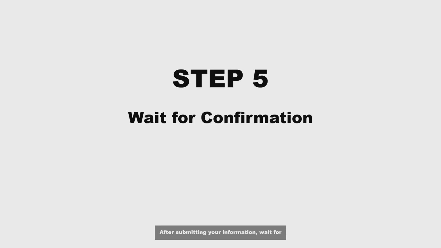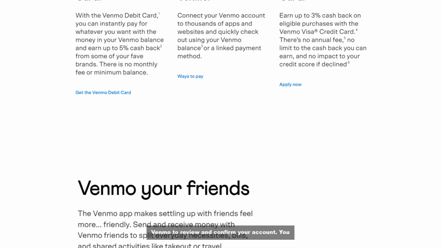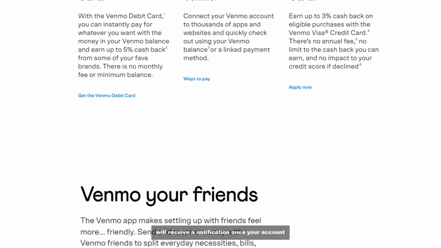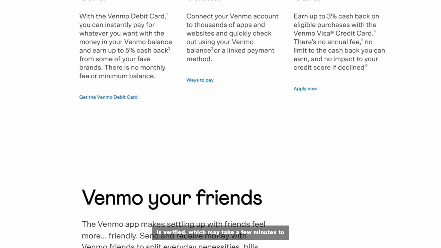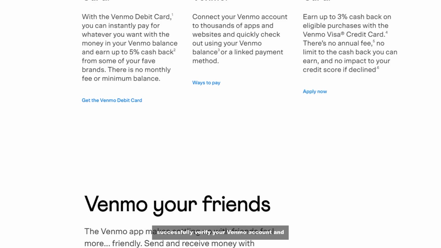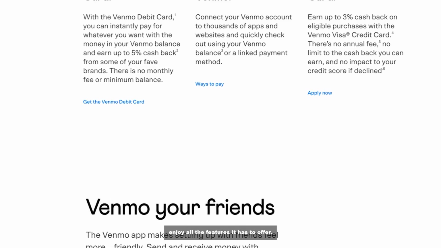Step 5. Wait for confirmation. After submitting your information, wait for Venmo to review and confirm your account. You will receive a notification once your account is verified, which may take a few minutes to a couple of days. By following these steps, you can successfully verify your Venmo account and enjoy all the features it has to offer.